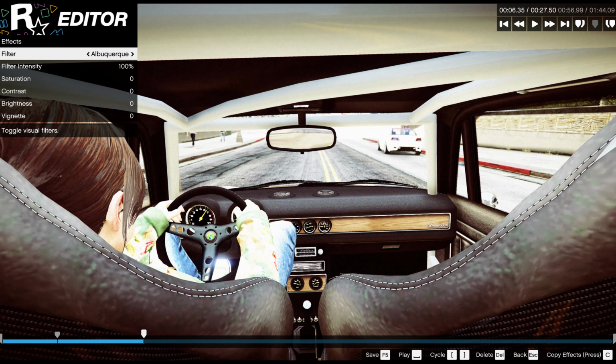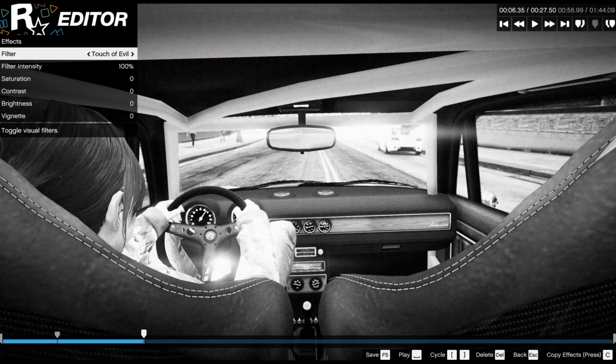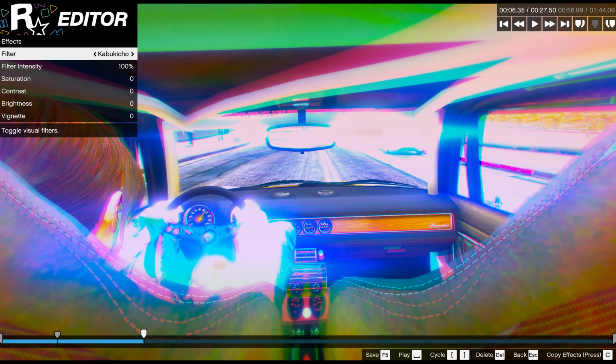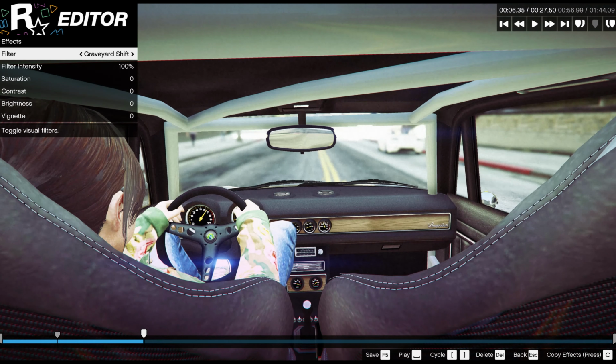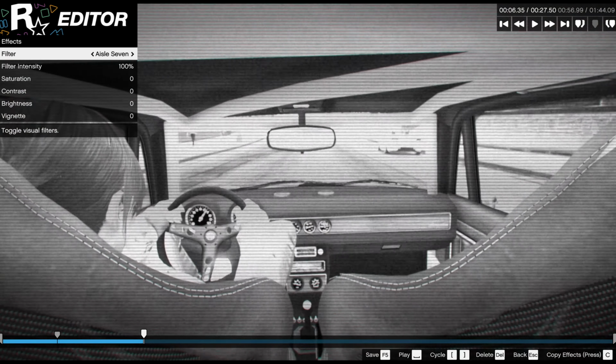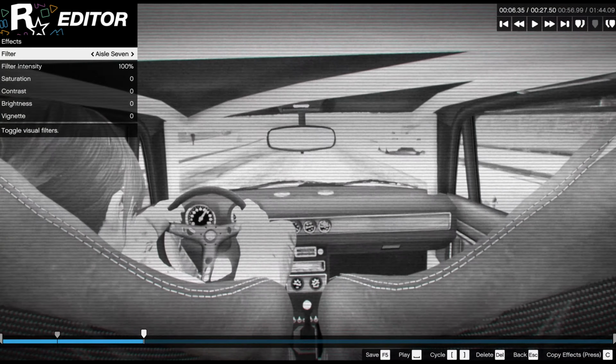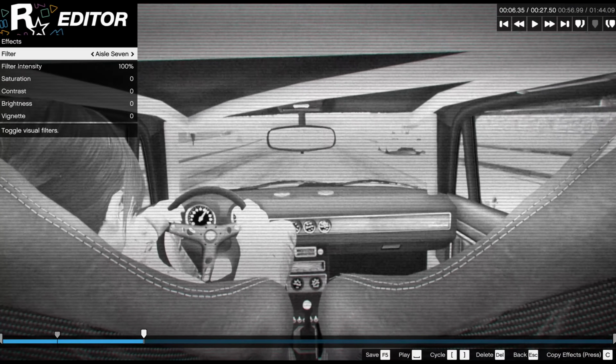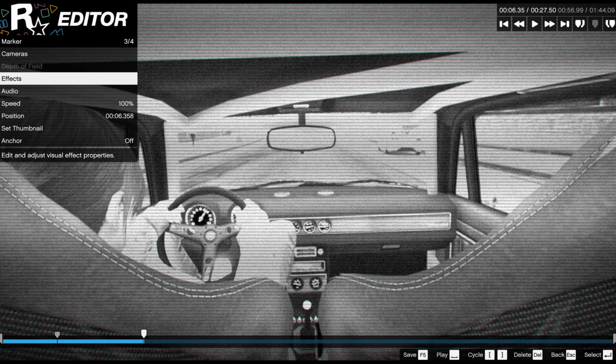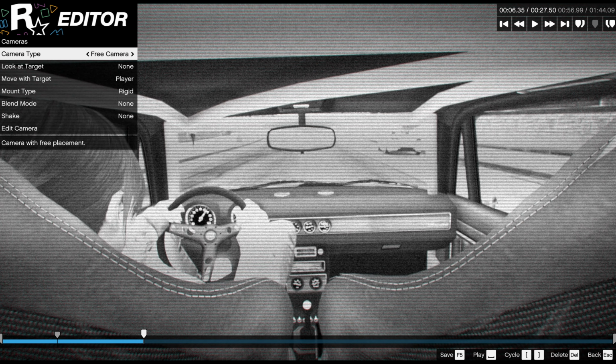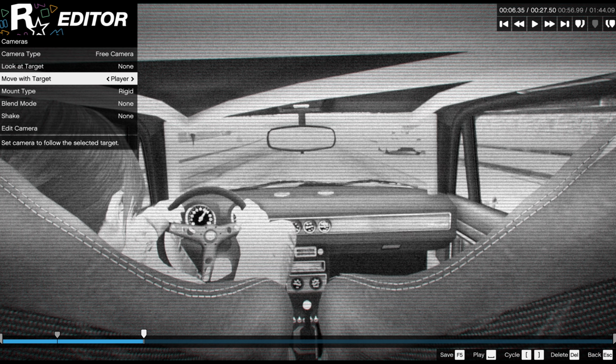Now I think that some of these look quite fun. The one I use is right near the end of the row and it's called aisle 7, and the reason I use aisle 7 is it looks like a CCTV and it can be quite fun to pretend that the camera is driving past a CCTV and has been perhaps caught doing something wrong.